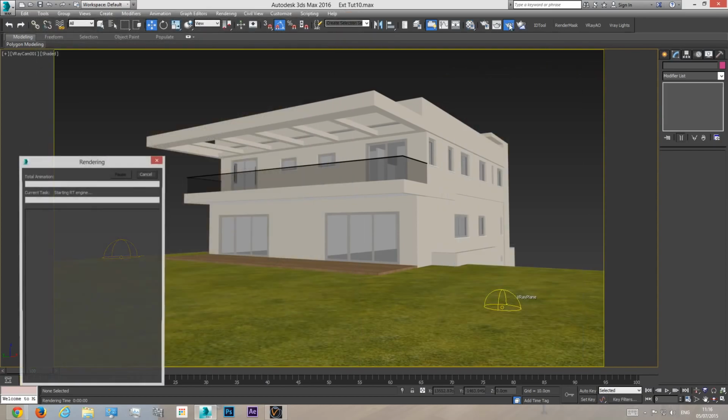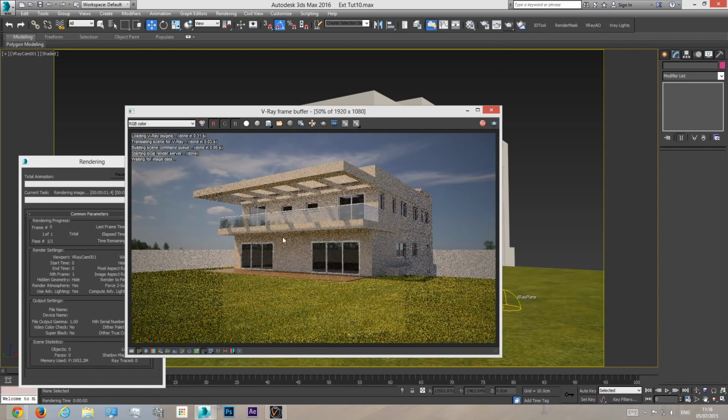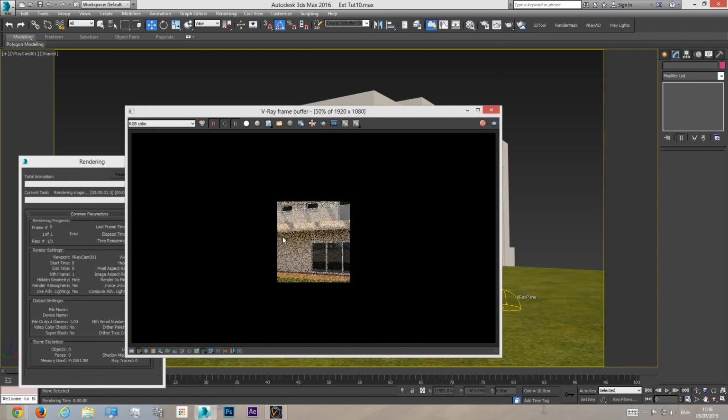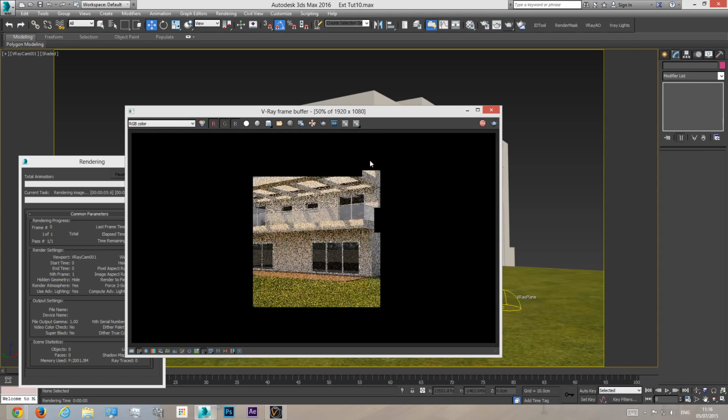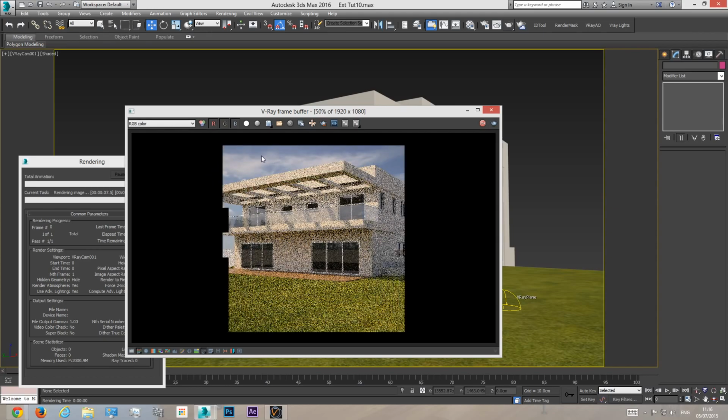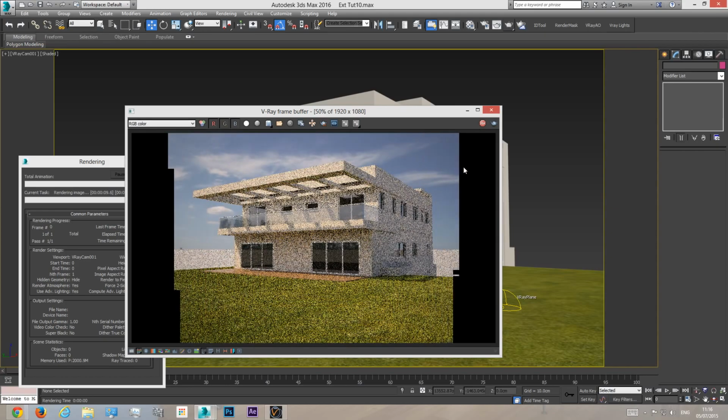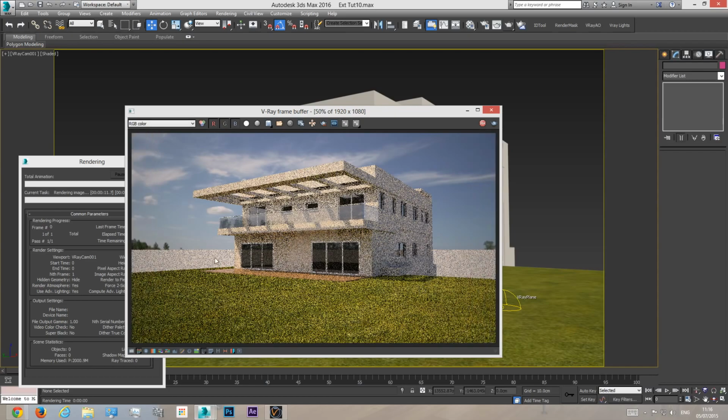Let's try rendering it now. Now the image is brighter. You can see that the sky is brighter and looks good with the clouds. And our grass is better, I think. Alright, so now we're done with the VrayPlane, VraySky and the reflections.